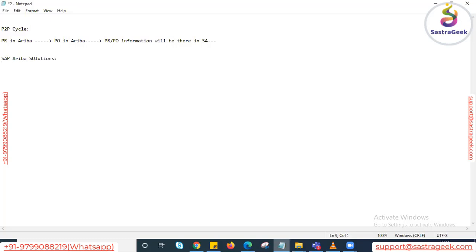Okay. So we'll talk about SAP Ariba solutions now. As we discussed during our demo session, Ariba has two components. One component is called the upstream, and the second component is the downstream. In the upstream we have three solutions: supplier, sourcing, and contract. And in the downstream we have procurement and catalog.